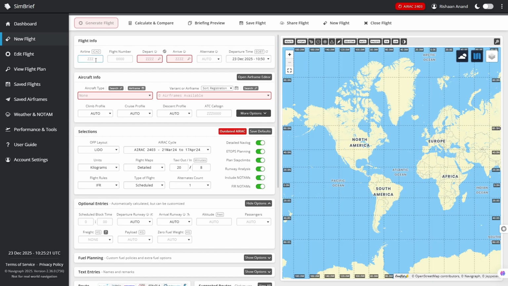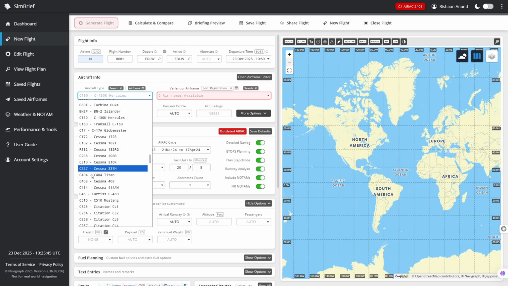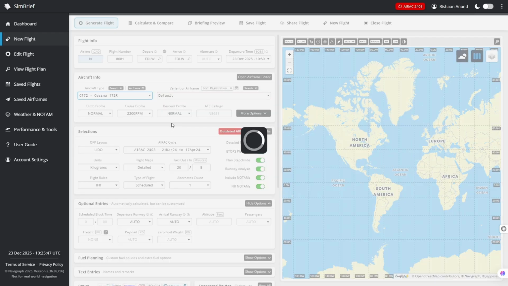First thing that we're going to have to do is file a flight plan. Sometimes you can do traffic circuits without a flight plan, but I'll recommend filing them as ATC can sometimes call you out for not doing it. So call sign today will be November 8681, departing at EDLW, Echo Delta Lima Whiskey, and coming back the same way as we're doing circuits. The aircraft type is going to be Cessna 172. Here it is.